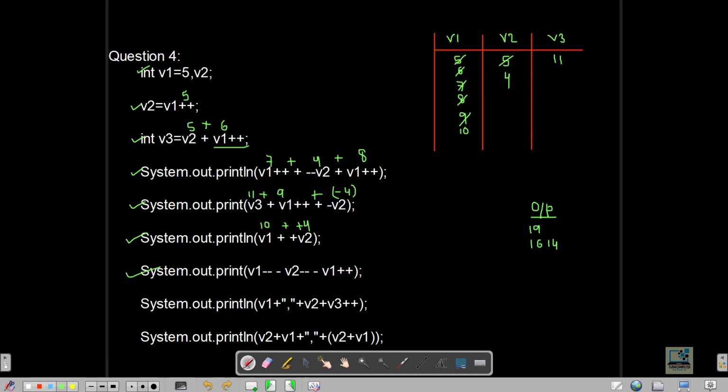Next is again a print statement. So v1 minus minus. v1's present value is 10, so 10 will be applied, and in the column it is going to be 9. Then we have the minus sign. v2 minus minus, postfix again, the present value of v2, 4, will be applied, then it will become 3. v1 plus plus, v1's present value will be applied, which is 9, and then v1 will become 10. So this line has become 10 minus 4 minus 9, that is 10 minus 13, that is minus 3. So minus 3 will print in the third line and then the cursor will remain in the third line because it is a print statement.